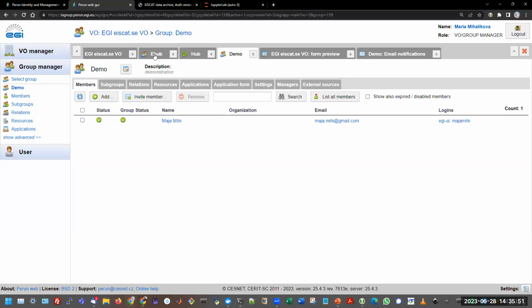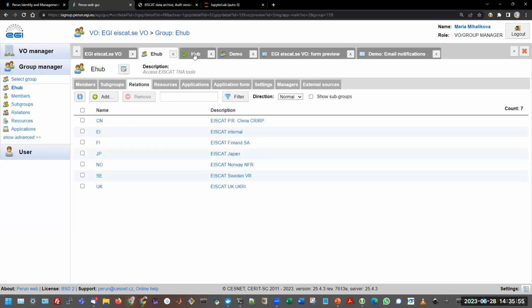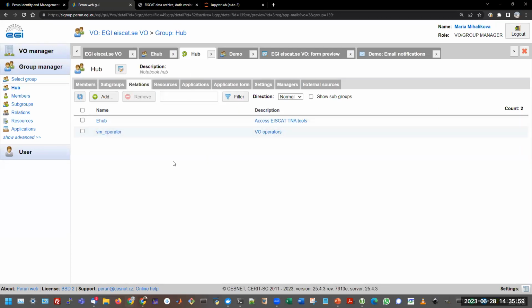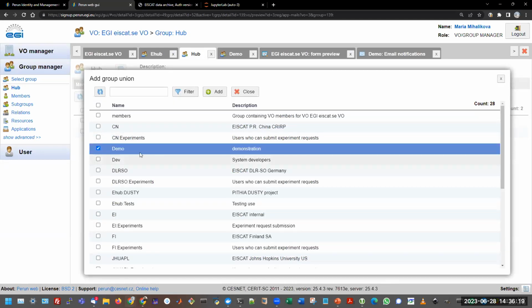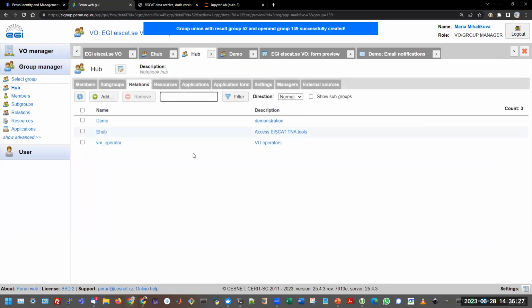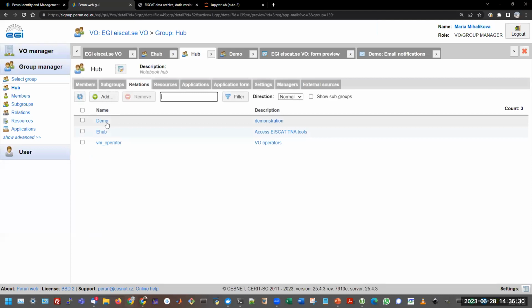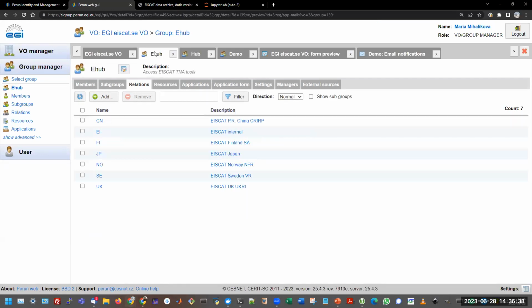So if I would try to access, for example, EGI notebooks, I would not be able. I would need to be somehow associated with the hub group. So each of the groups have these relations. So the people don't have to be added to the group directly. We can just add the group we want to be associated with the rights of the other group to the relations. So in this case, I added demo to hub. So Maya will have access to EGI notebooks, but she is not associated with eHub group, so she will not be able to get to Jupyter EISCAT tools at EISCAT headquarters.